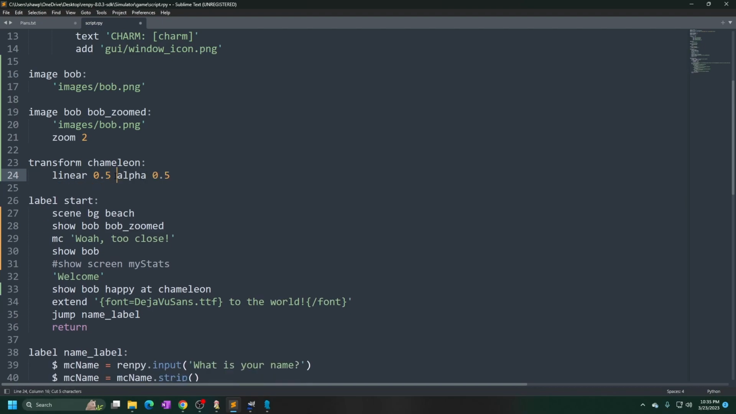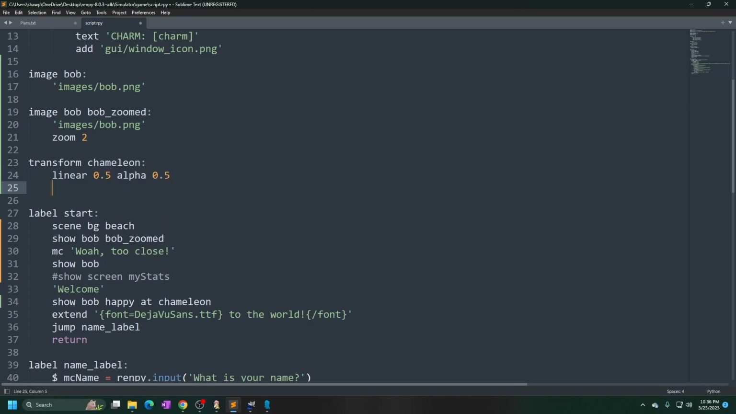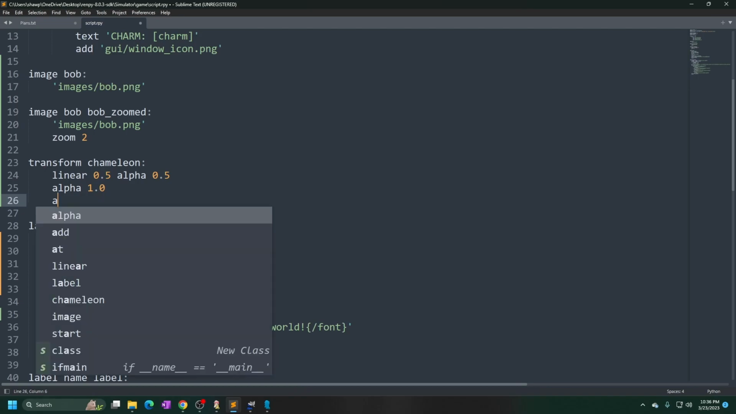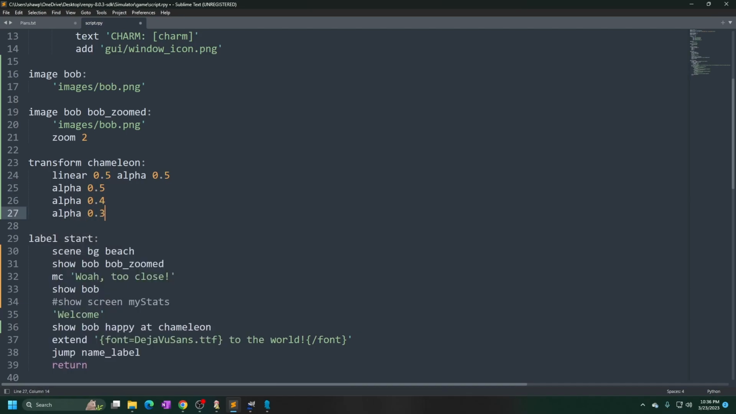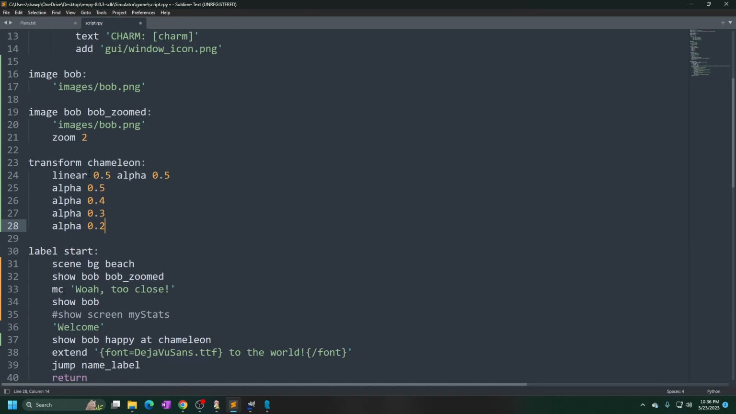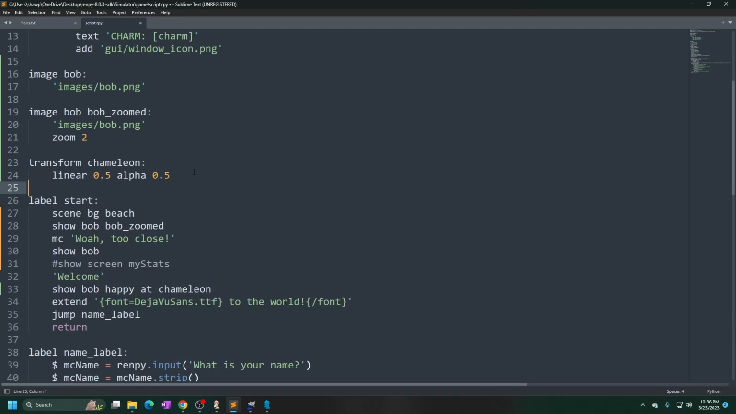So if we were to write linear 0.5, I don't know how often Ren'Py refreshes, but every refresh, it would change the alpha from 1.0 to, let's say it refreshes once every 1/10 of a second. It would go alpha, we use 0.5, right? So 0.5. Every 1/10 of a second, it will go to 0.5, 0.4, and then 0.3, and then alpha 0.2 with linear. Just play around with it.